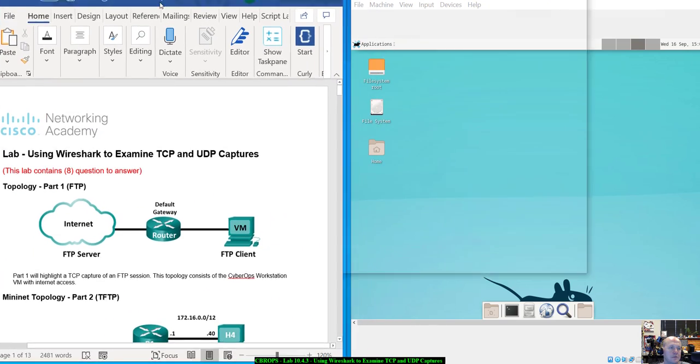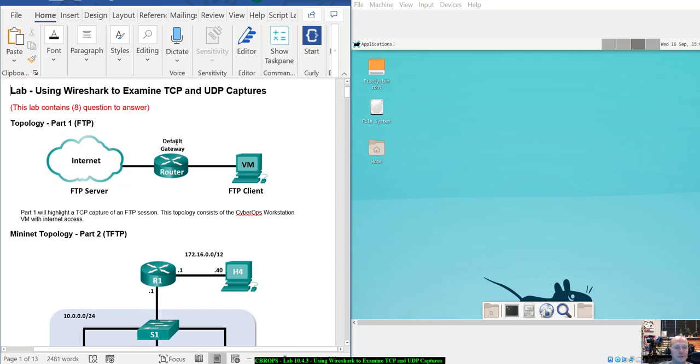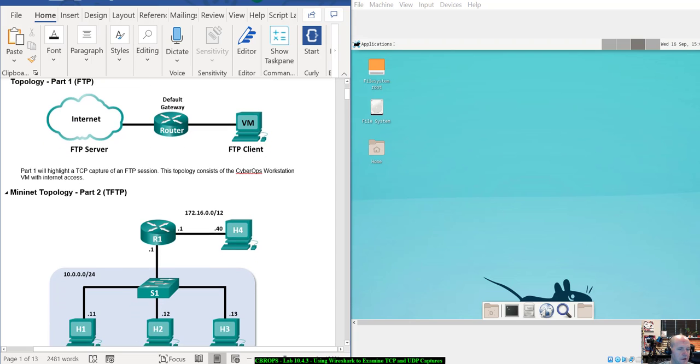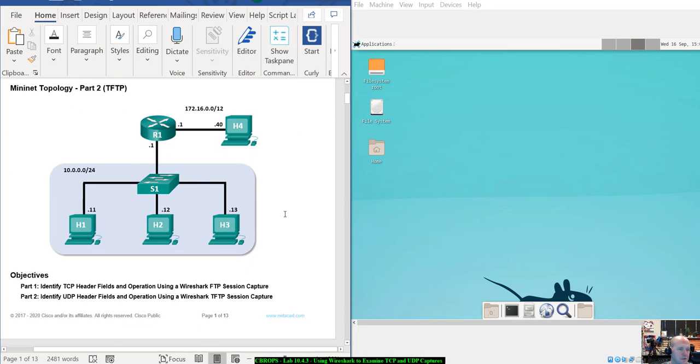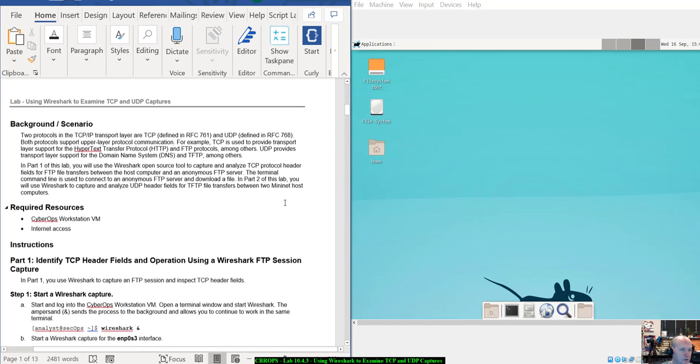Alright, and it is using Wireshark to examine TCP and UDP captures. So we're going to be using an internet connection, router, and then FTP client. Part 1 will highlight a TCP capture from an FTP session. This topology consists of the CBROPS workstation VM with internet access. We're going to be using Mininet. That's pretty much the same as we've done before.